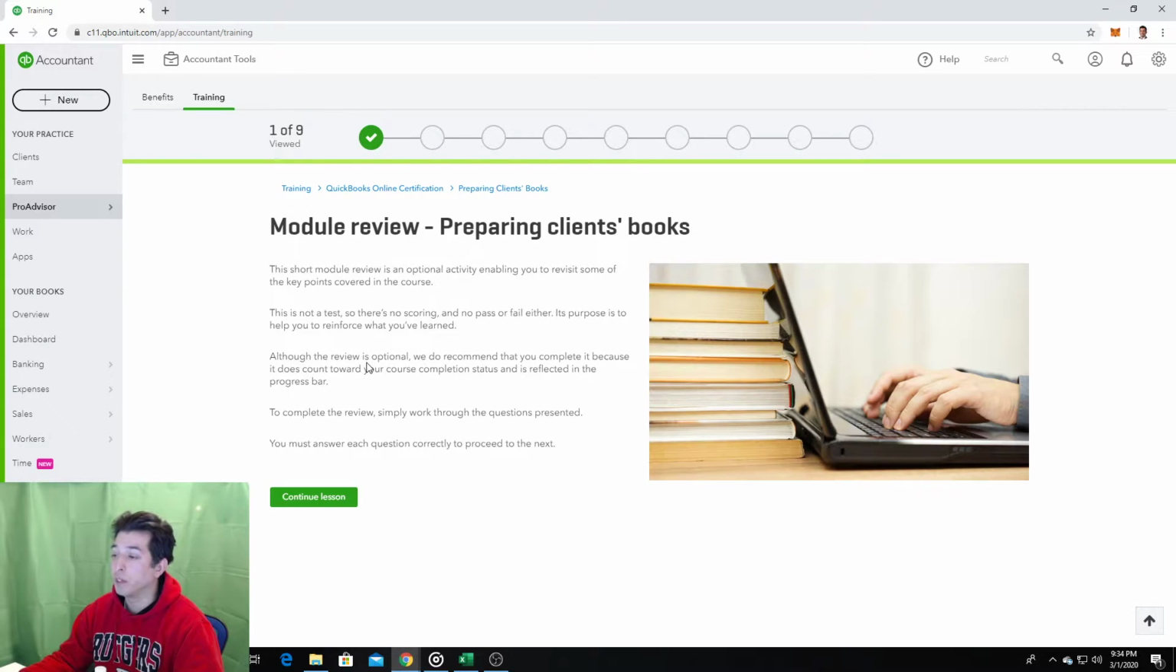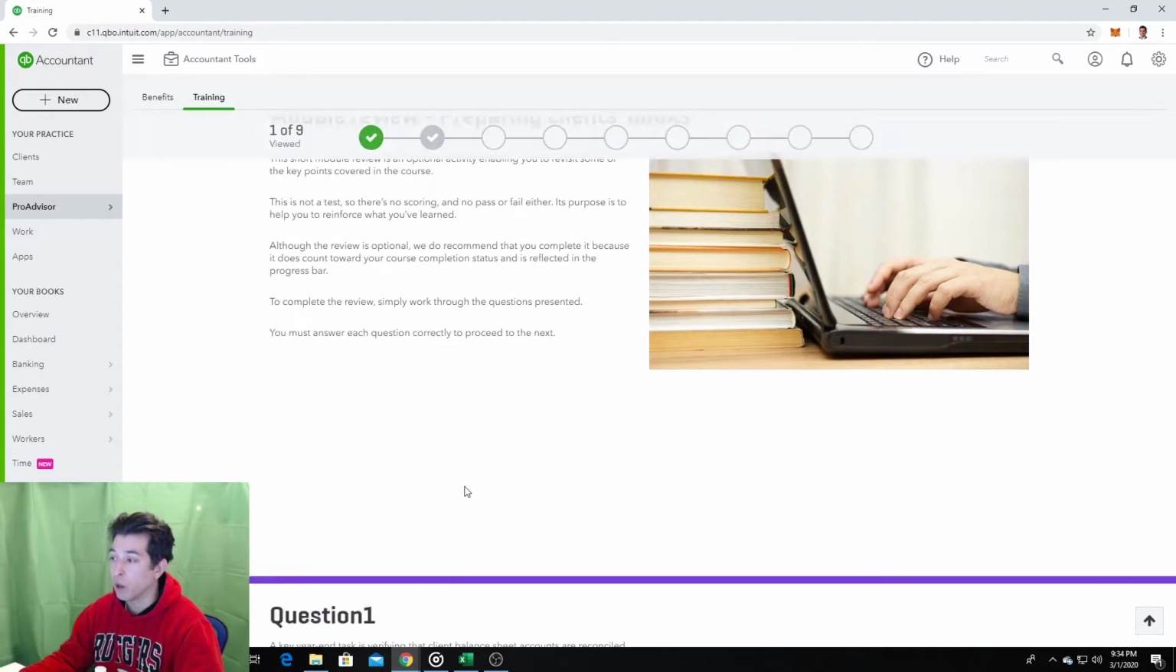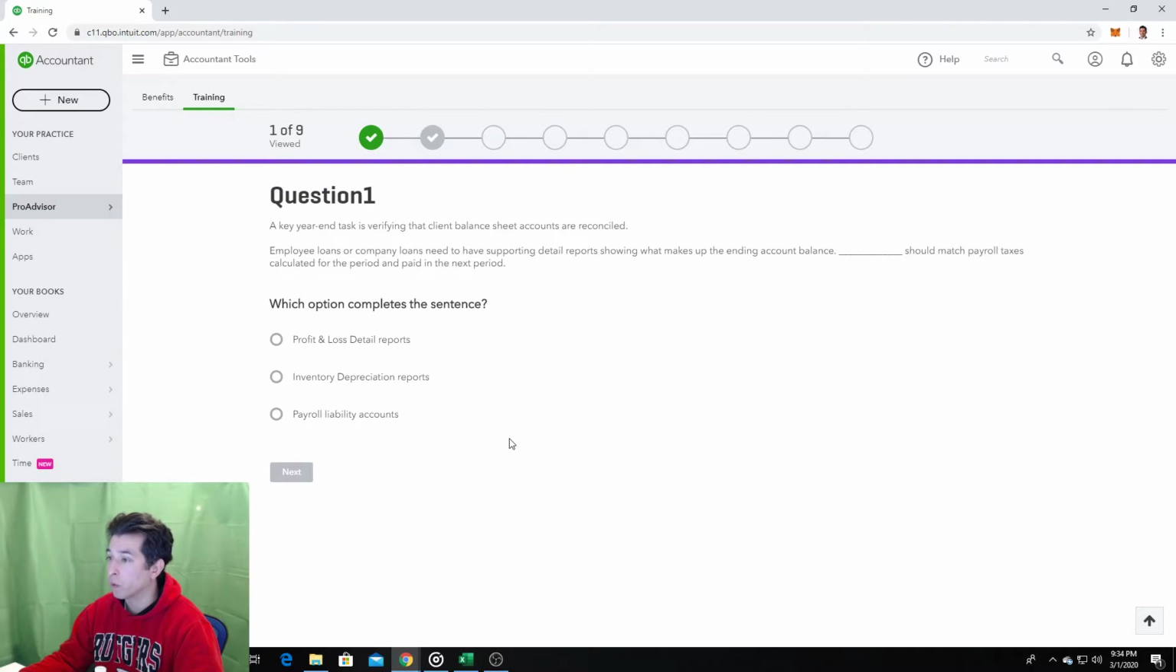Although the review is optional, we do recommend that you complete it because it does not count toward your course completion status and is reflected in the progress bar. To complete the review, simply work through the questions presented. You must answer each question correctly to proceed to the next. Okay, so let's continue. Question 1.